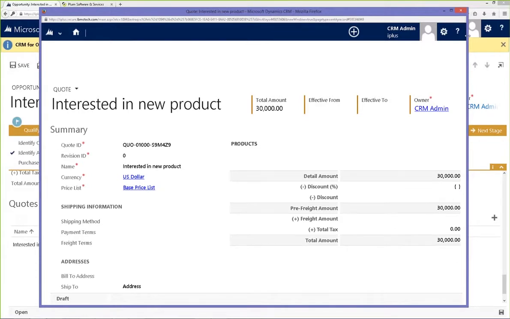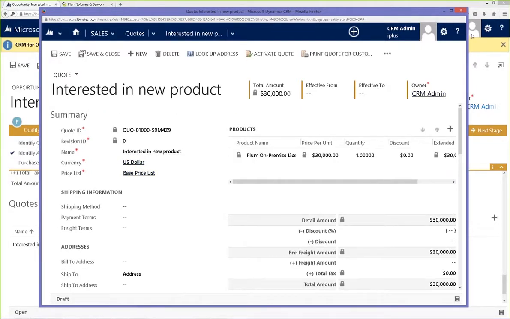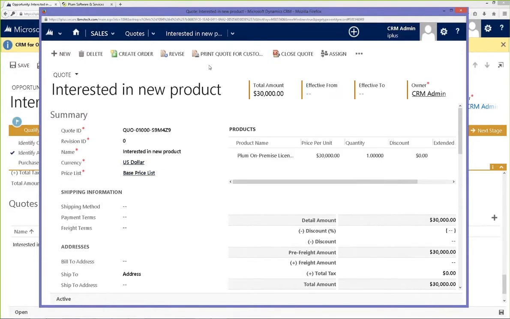Here's our quote in the system. We have our products here. We can add additional products into the system. If you have a scenario in which you have multiple quotes, you can put those in the system. Once we have a quote that you and the customer agree on, simply click Activate. This results in an activated quote in the system. If we close this and refresh the page, we'll see our quote shows in Dynamics CRM as well.